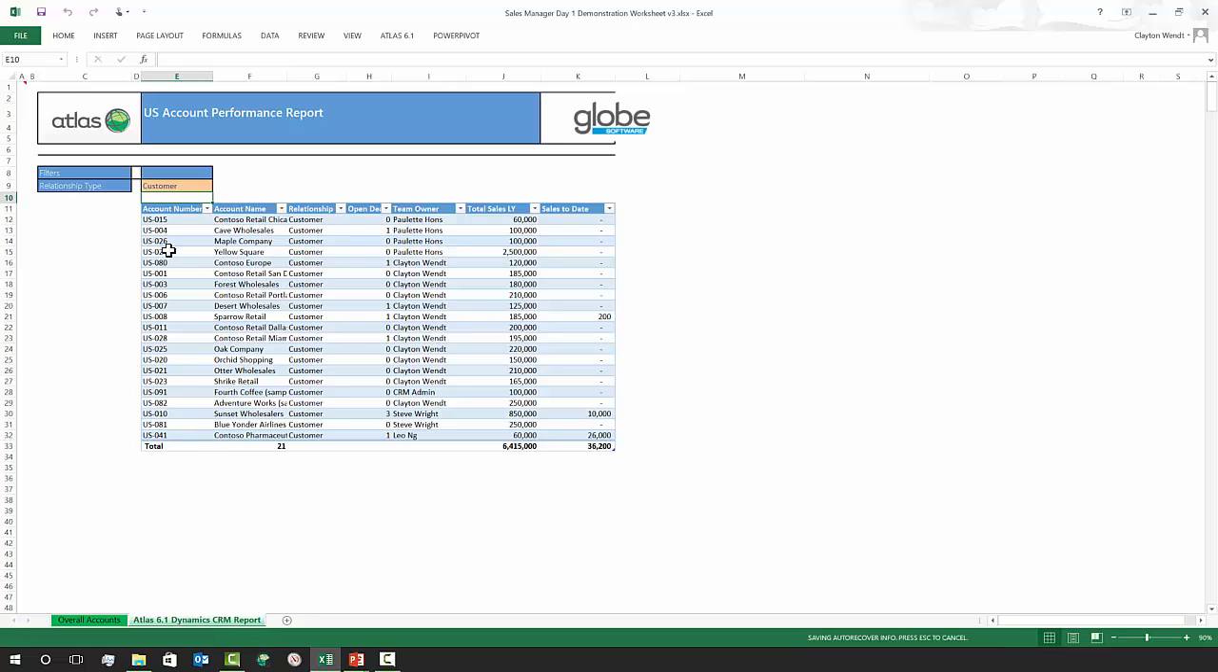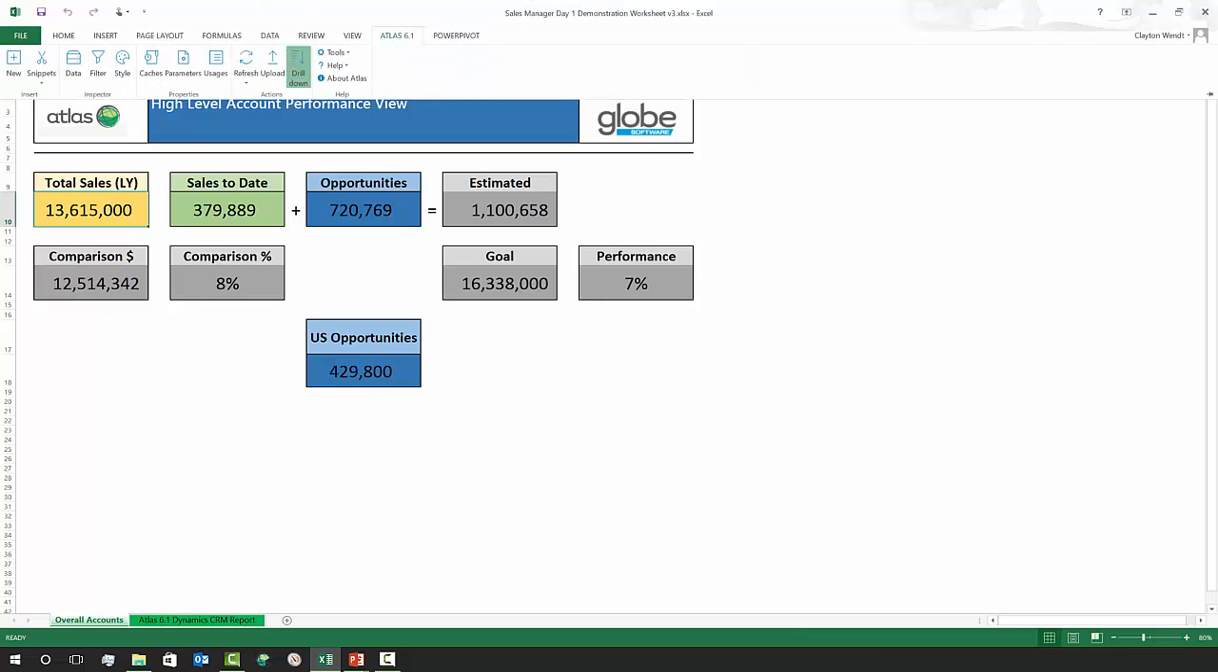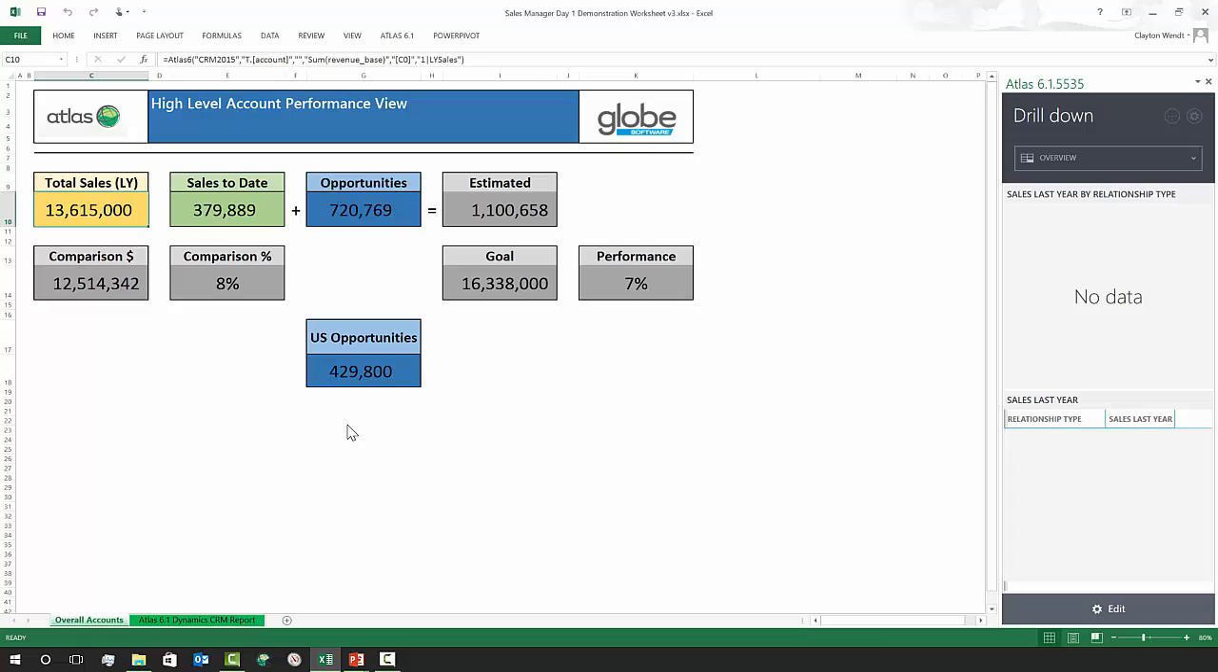That same functionality that we just demonstrated in the filter can also be used to bring back more contextual data. Have a look what happened in our dashboards. My total sales to date, when I actually click on this now, I can obtain more information. If I go into my Atlas 6.1 and I click on drill down, I can have a look now at which relationships generated what revenue that contributed to that figure.